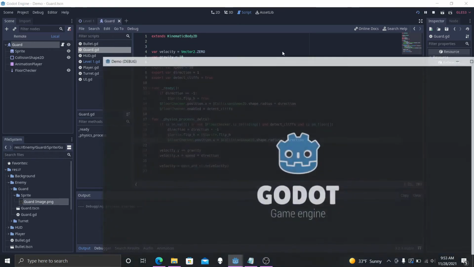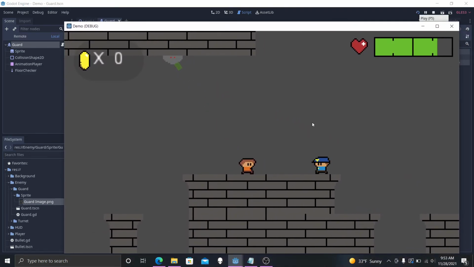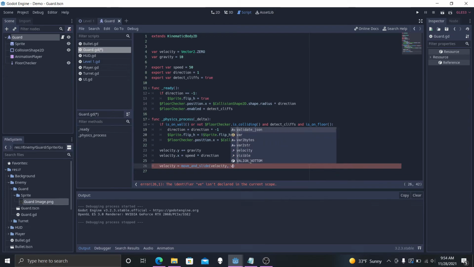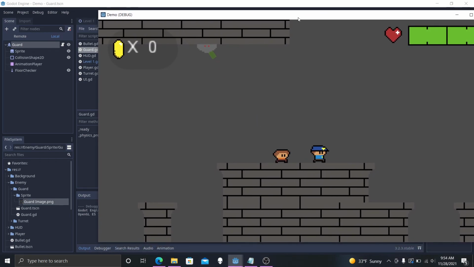So if we play this, he is freaking out a lot. I just realized why our character is freaking out: it is because our velocity.y value is continuously increasing. We need to tell the script of our guard to not increase it. So we need to tell it what direction we need to go in, which is Vector2.up. And this will tell it to stop adding gravity to our character if we are on the floor. Yep, and there you go.